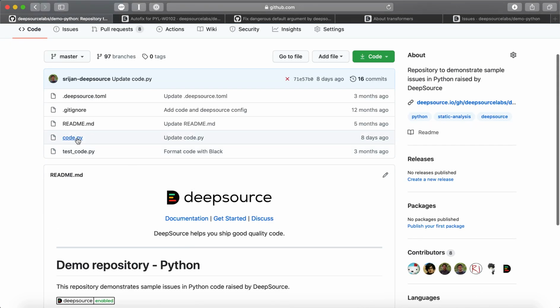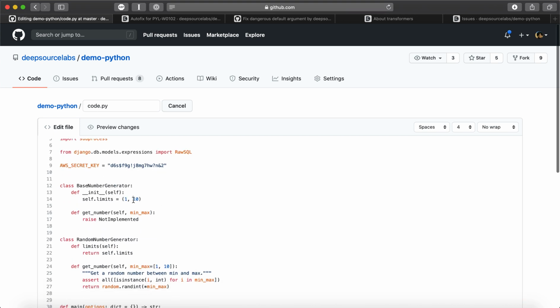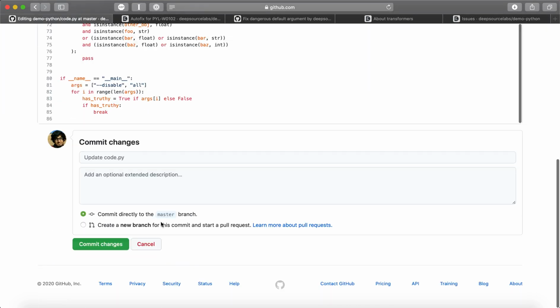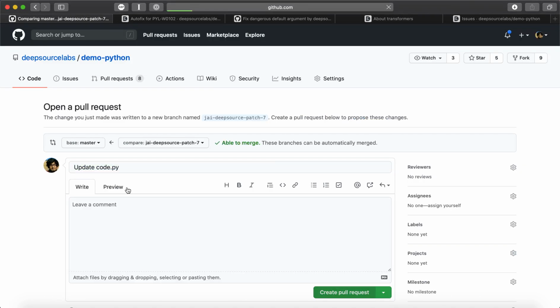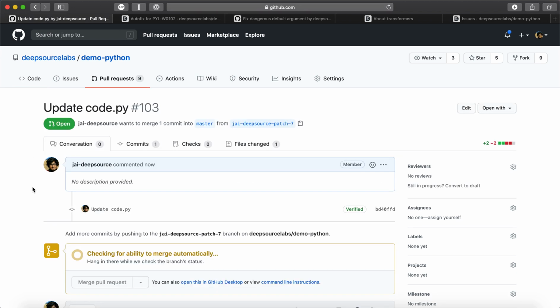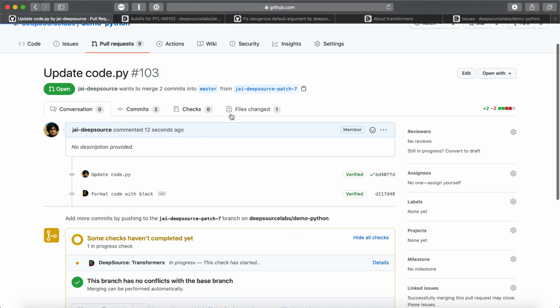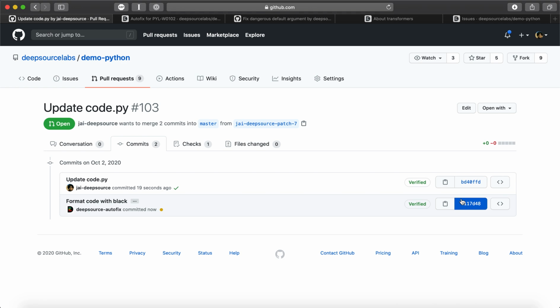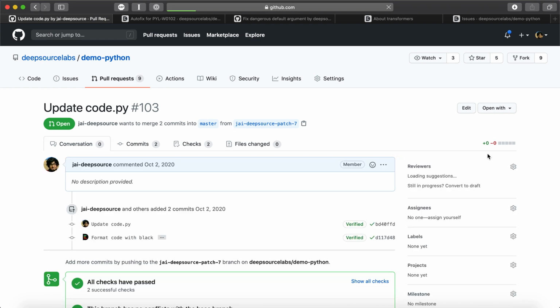I'll try to make a code change here that violates some of black's conditions. Say I'll remove these spaces from here, and if I create a commit, just give it a couple of seconds, and the transformer has started running. A commit is made into the same PR, "format code with black", and that's it. This is automatically fixed. Again, you can go ahead and merge it.